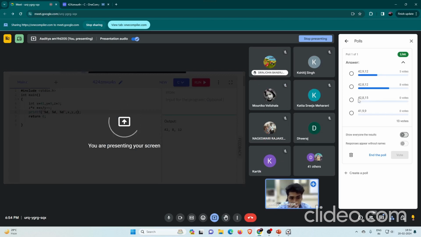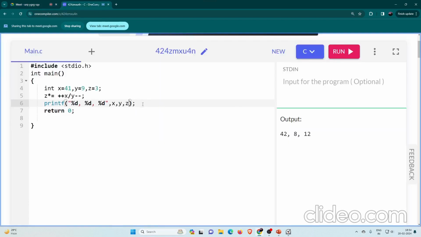Okay, I don't know how some people got 9. So yeah, the value of y is 9 in this line, but once I cross this line, the decrement has been done. So it becomes 8. Okay, so what does this star equal to mean?